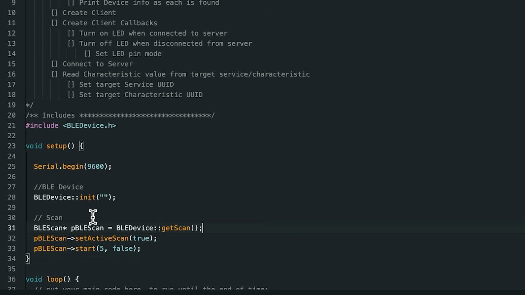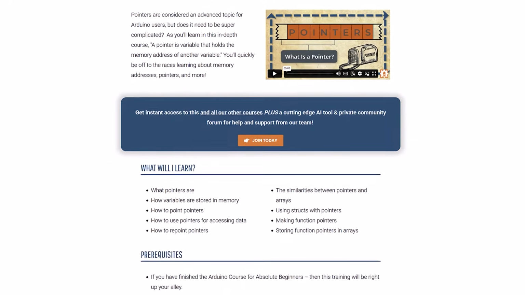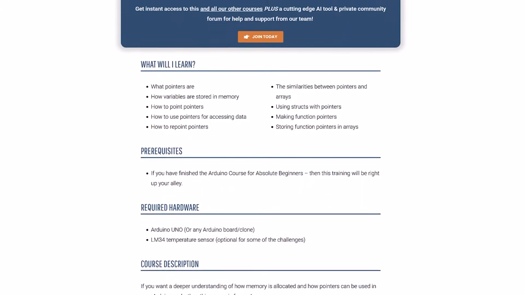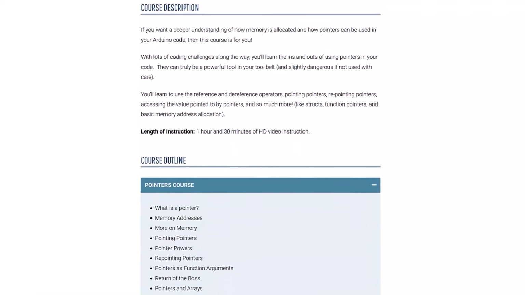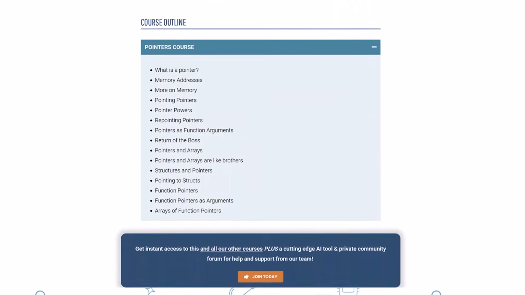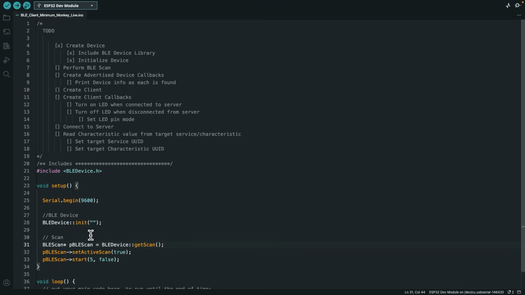Now, if that means absolutely nothing to you, that's totally fine. Check out programmingelectronics.com. We've got a training course specifically on understanding and using pointers. Hopefully it can provide you some clarity. But this BLE library is full of pointers, so you want to try to get a little comfortable with how they work. Okay, so now we've got our scan. Now what we want to do is we want to say, hey, scan, we want you to be an active scan.